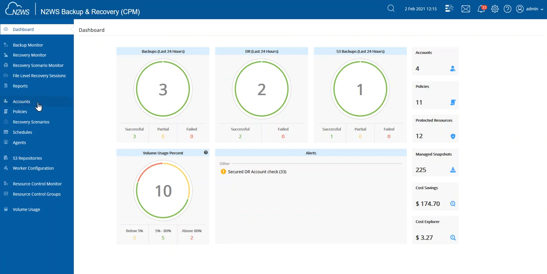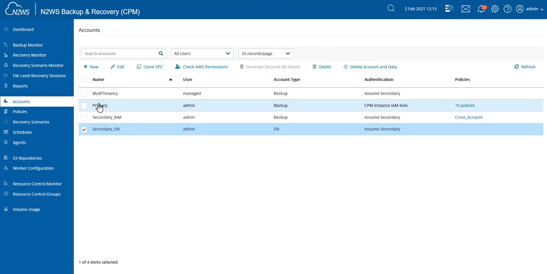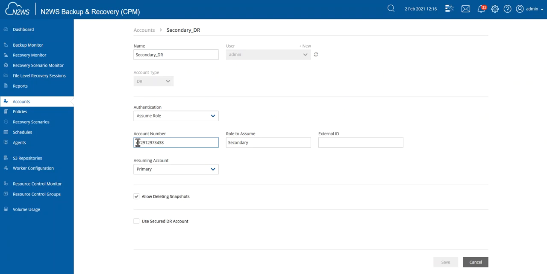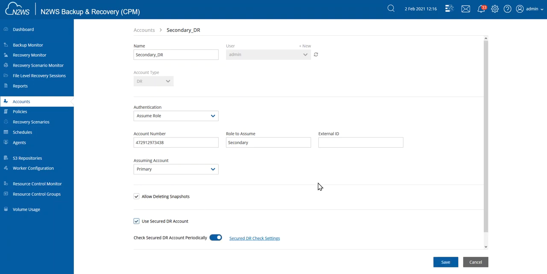First, let's go over here to the left under Accounts. You can see here are my different accounts, and one of them is defined as my DR account. I'm using an assume role in my secondary AWS account. So when I click on Edit for this account, you'll find the information right here, and this is the new feature that we're looking for, Use Secured DR Account. So when I select this, then a couple more items will pop up here. So first, we want to make sure that this is now turned on. I also have another setting right here, Secured DR Check Settings. We'll do that in a moment.